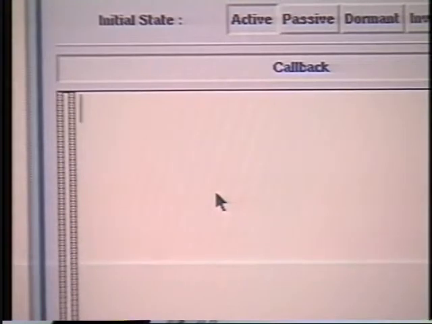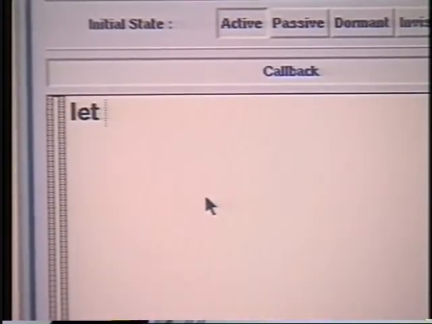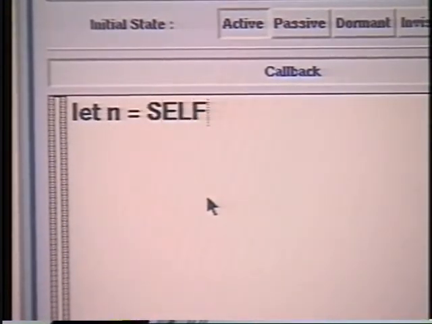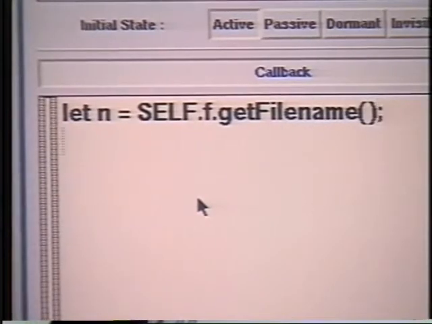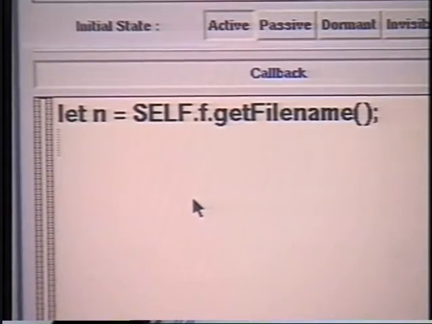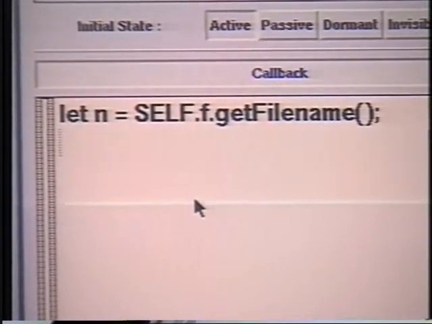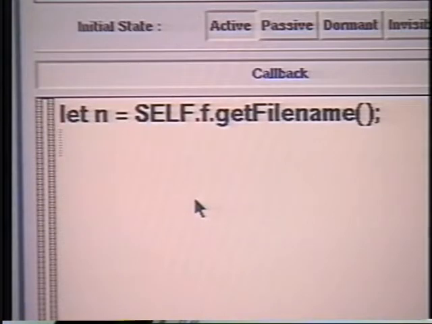The callback is simple. First, let n equal self.f.getFileName. This assigns the specified file name to the variable n. As we shall explore in more detail later, in Visual Obliq there can be multiple instances of each form. Self is used within a callback to refer to the instance where the callback occurred. Self.f refers to the widget called f within that form, and getFileName is a method of a file browser, and it returns the name that was selected.